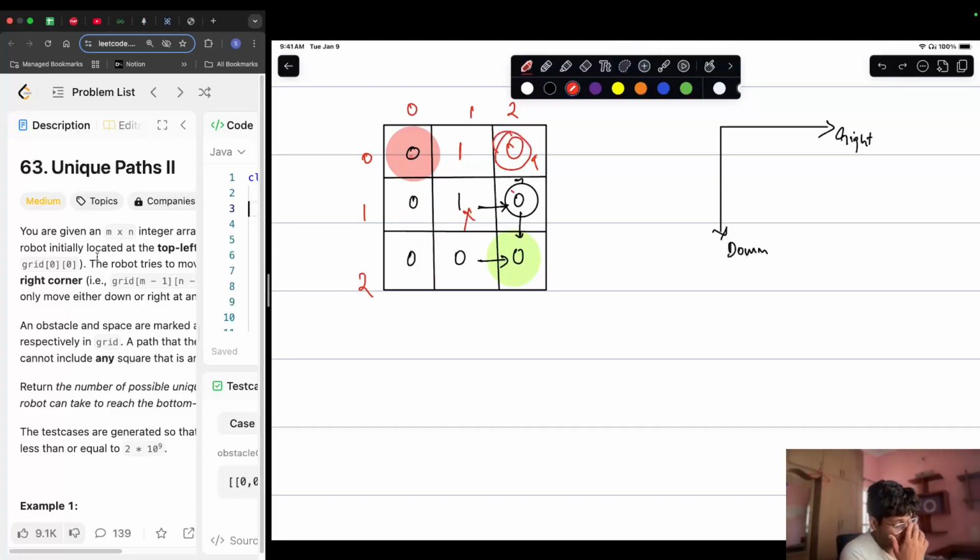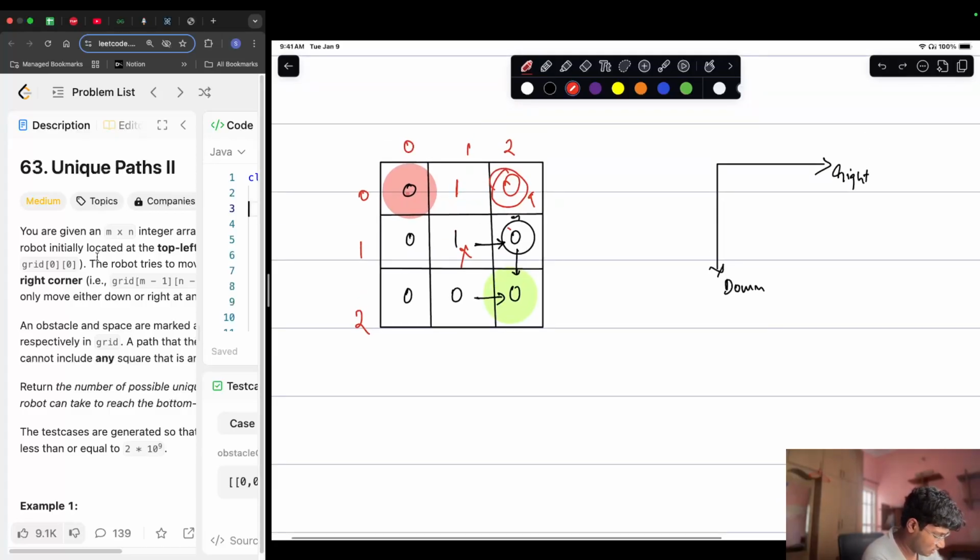I can't just say if row equals 0, column equals 0, return 1. What I'm going to do is run the condition until your value becomes less than 0. For this one, it's going to pick this one. This one, there's no path, right? So this one, there's no path. Basically, this one is not valid.